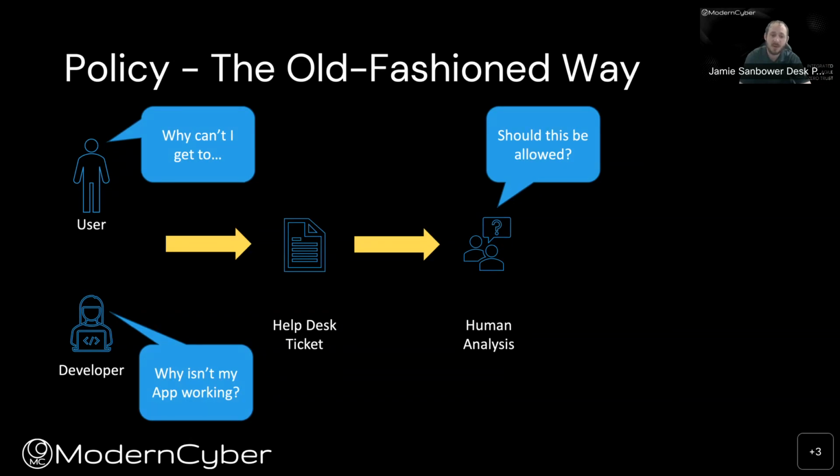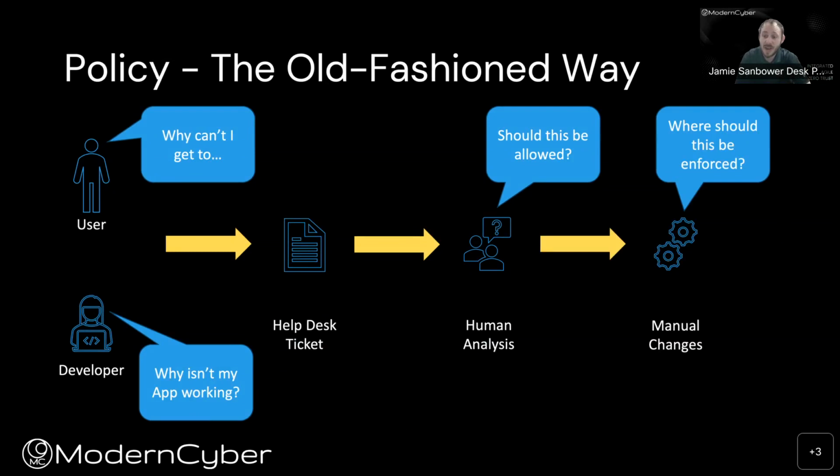So typically that help desk ticket might get escalated to the firewall administrator or the network administrator. So they can actually look at, well, is this something that should be allowed? Is this something that should be allowed and isn't allowed today? They've got to then take that decision path and create an enforcement policy so that something new can be allowed or denied depending on policy. The bigger question here is, well, where should this be enforced?